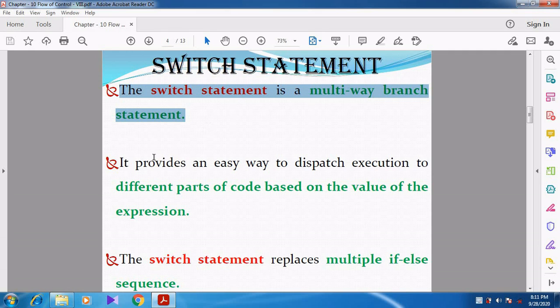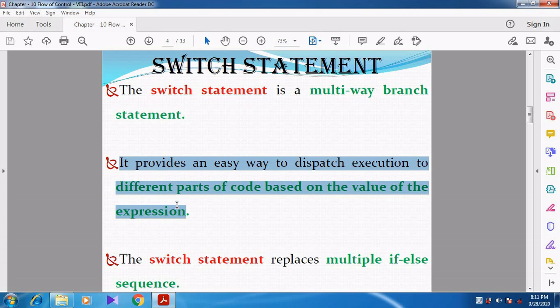It provides an easy way to dispatch the execution to different parts of code based on the value of the expression. Based on the value of the given expression, it is used to travel to different parts of the code, based only on the value of the expression.